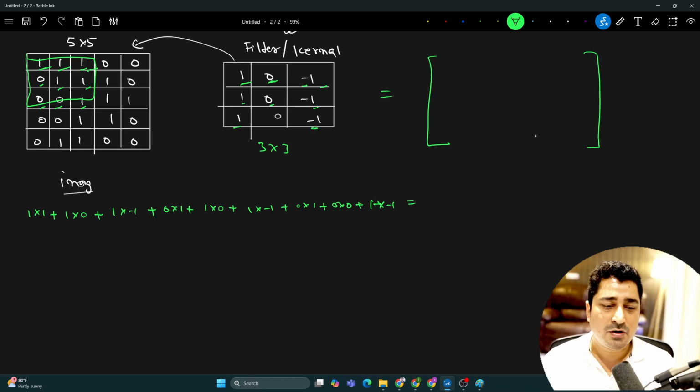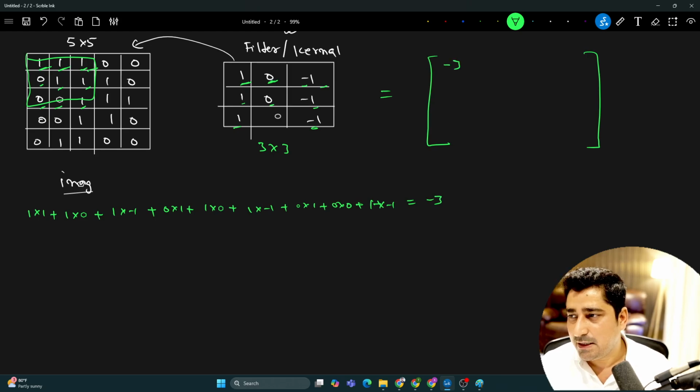Now this is going to give me some sort of a value. If you do the calculation, it is going to give you minus 3. Now this is my new pixel which I will be writing. So this is going to be minus 3. Here we are able to cover this particular segment.